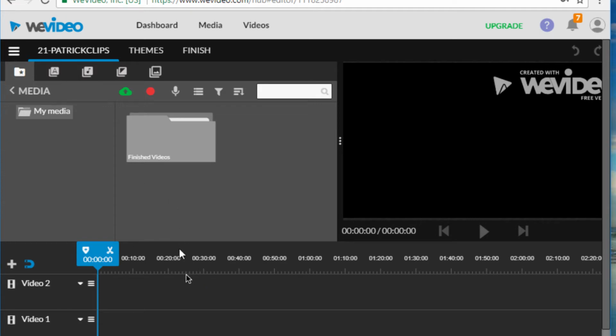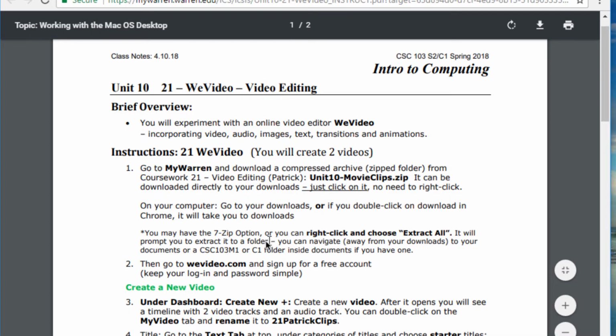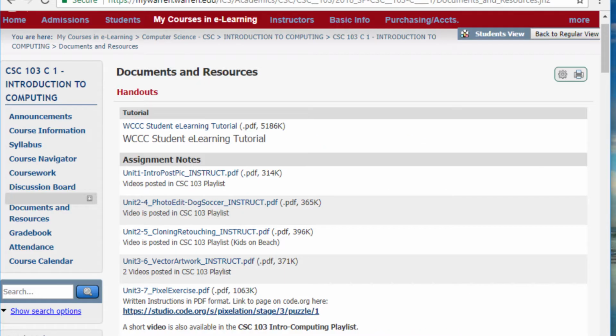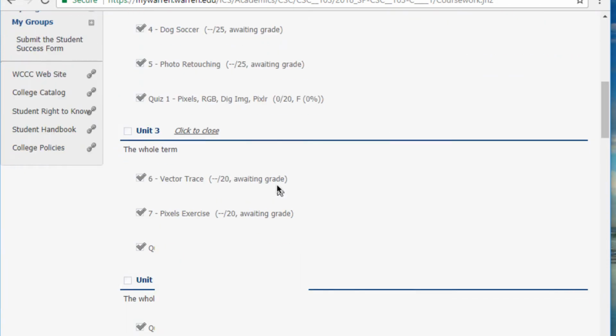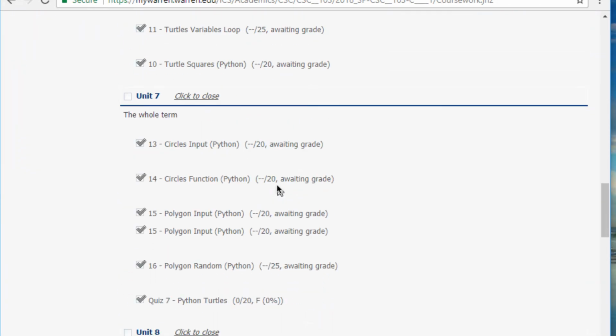So anyway, what we have here is a timeline down here where we could add video clips, we could add audio clips, and we're also going to import some clips that we're going to need to download. Now I haven't done that yet, so let me go and do that, because it says to download this. So I'm going to go back to my Warren, and I was in Documents and Resources, so I'm going to go into my coursework where the actual assignment is, and I think this semester it's Unit 10.